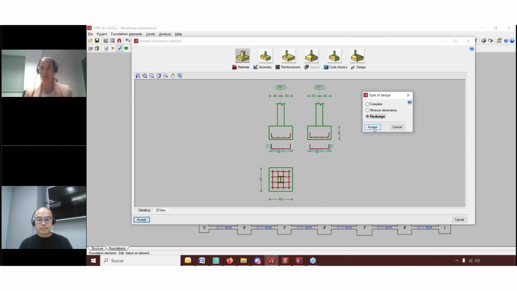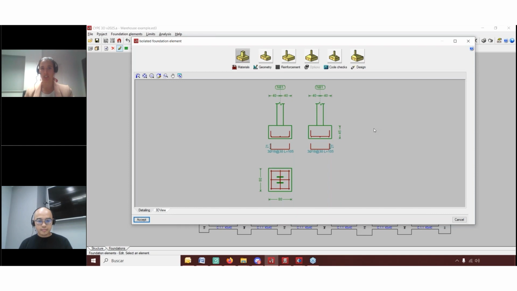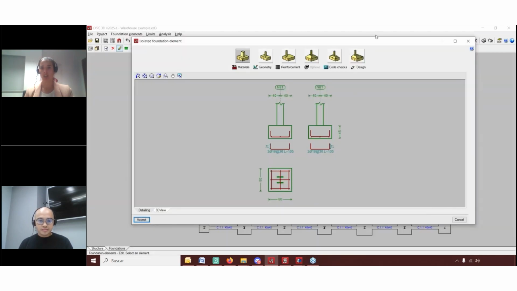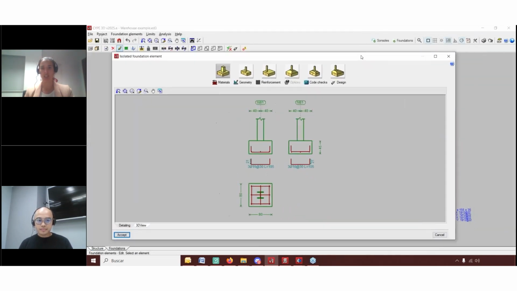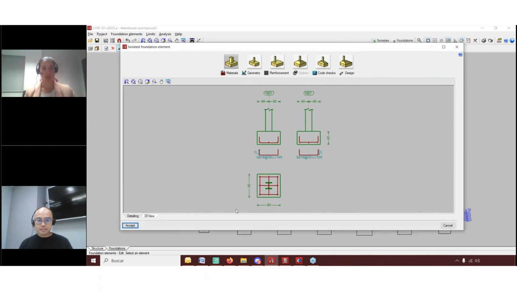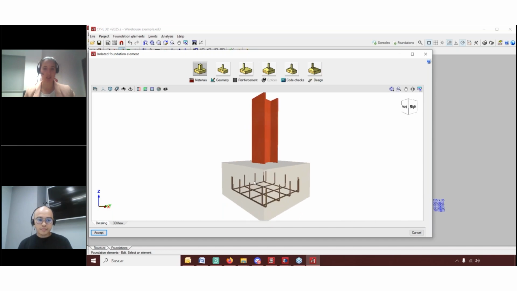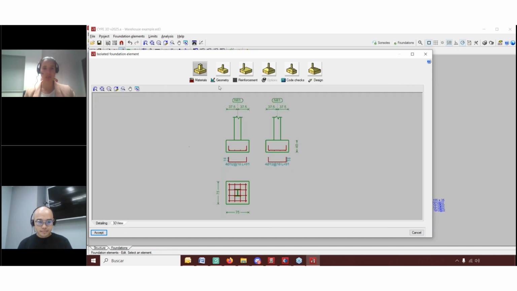So that way it will respect the dimensions that we have given the footing, and try to come up with a reinforcement that verifies all the checks. Okay. Whenever you're done with this, here you can now see the 3D view of the reinforcement. This reinforcement can also be changed here.